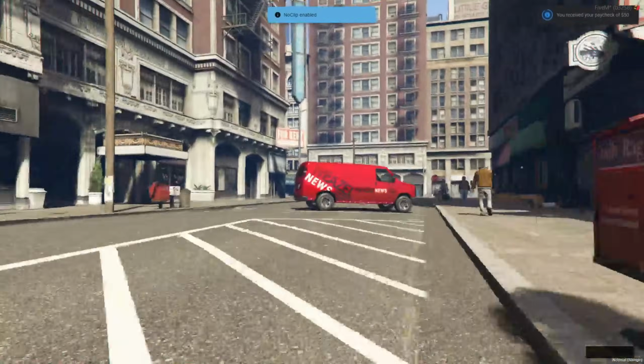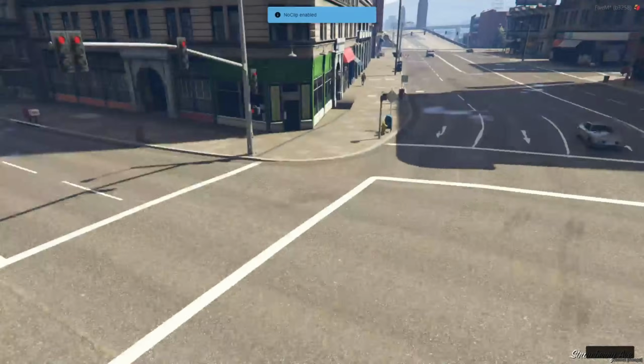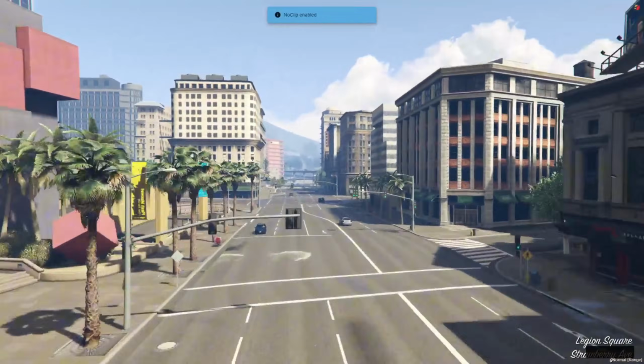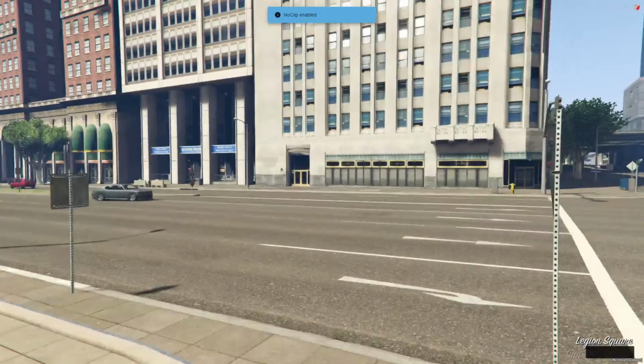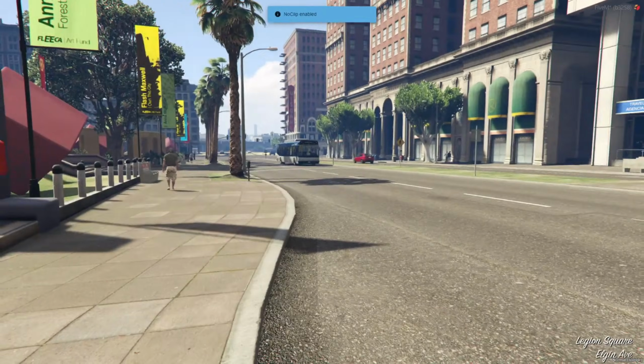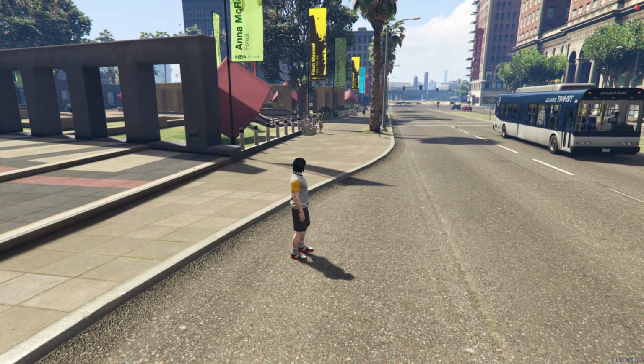As you can see, let's go somewhere else. All right, so it looks clean and it looks beautiful, as you can see guys. So let's go. I will teach you how to install this one for your Fivem client.